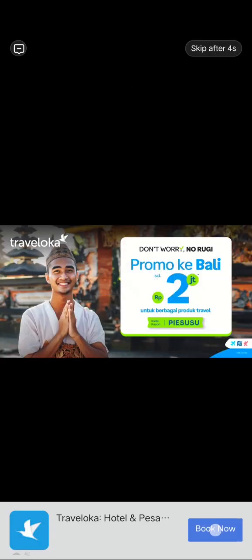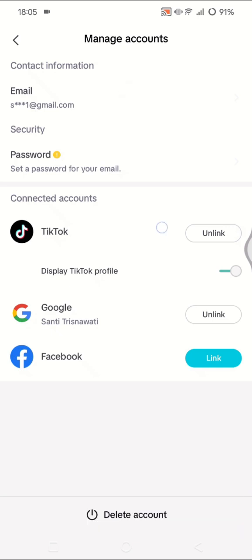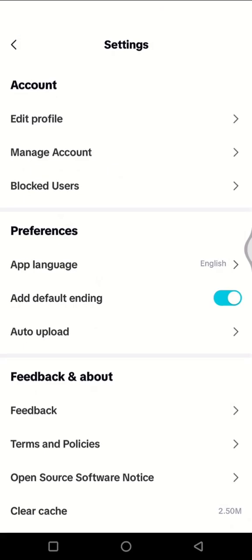and now my CapCut has been linked to my TikTok here. See, here you can also choose to display your TikTok profile or not. If you don't want to, you can just turn it off just like this, but it is still linked. So you can just go back in here.